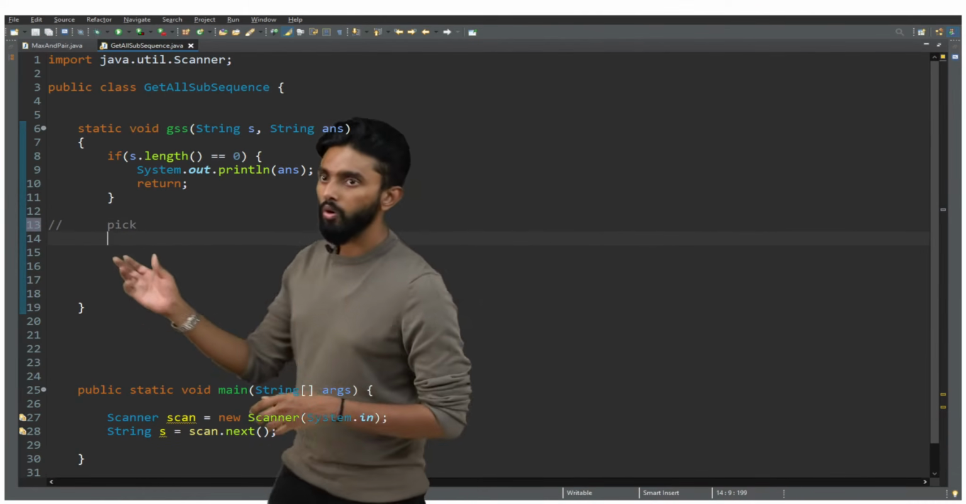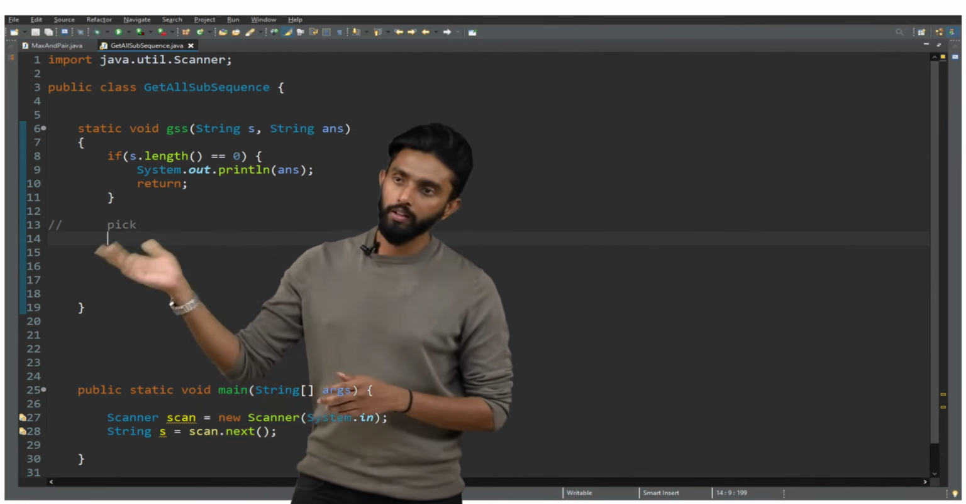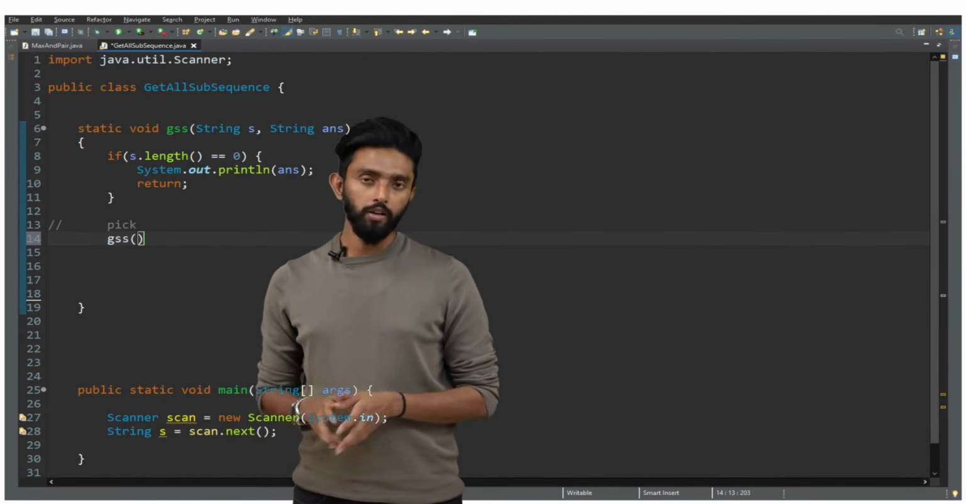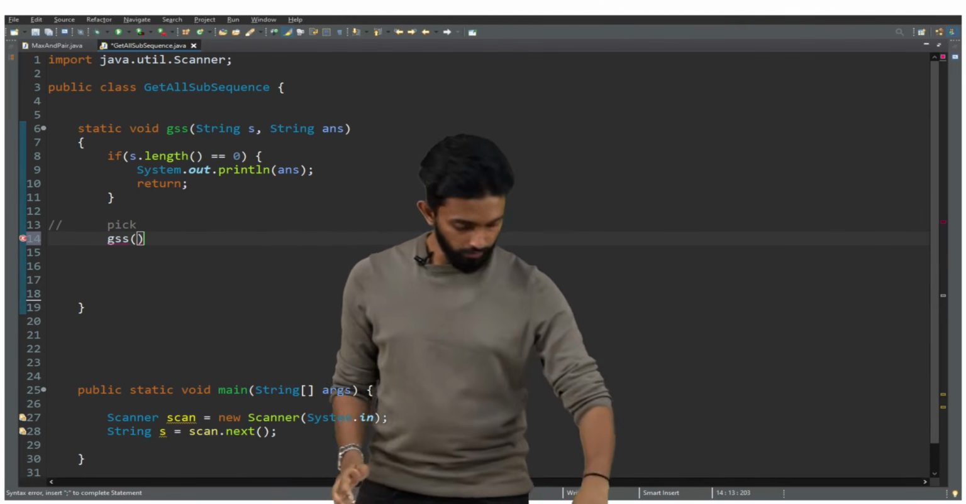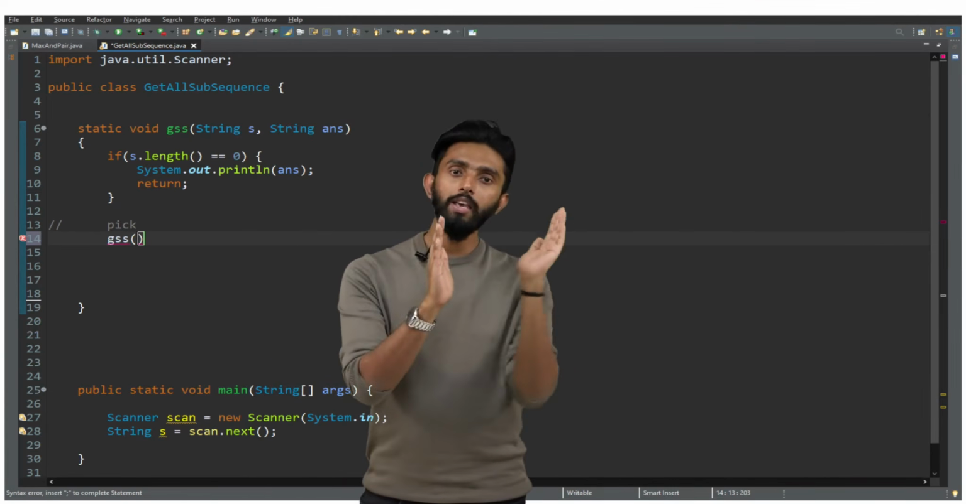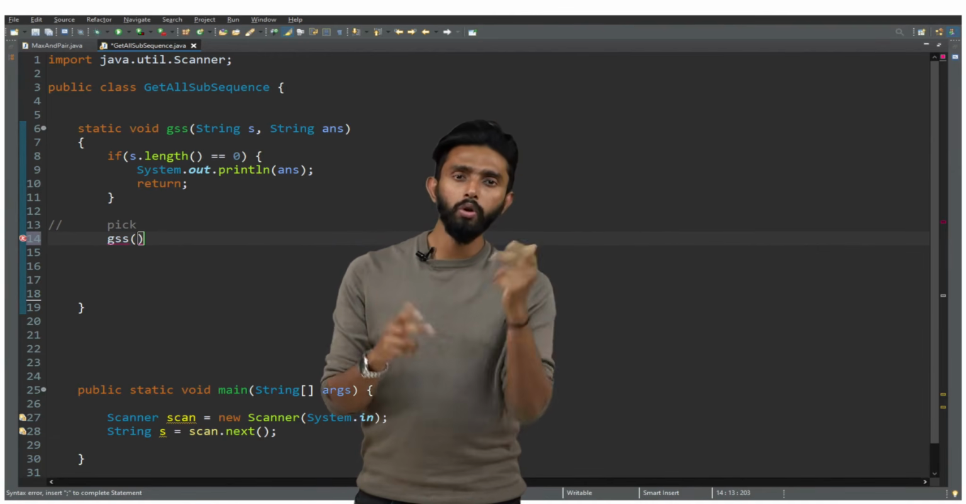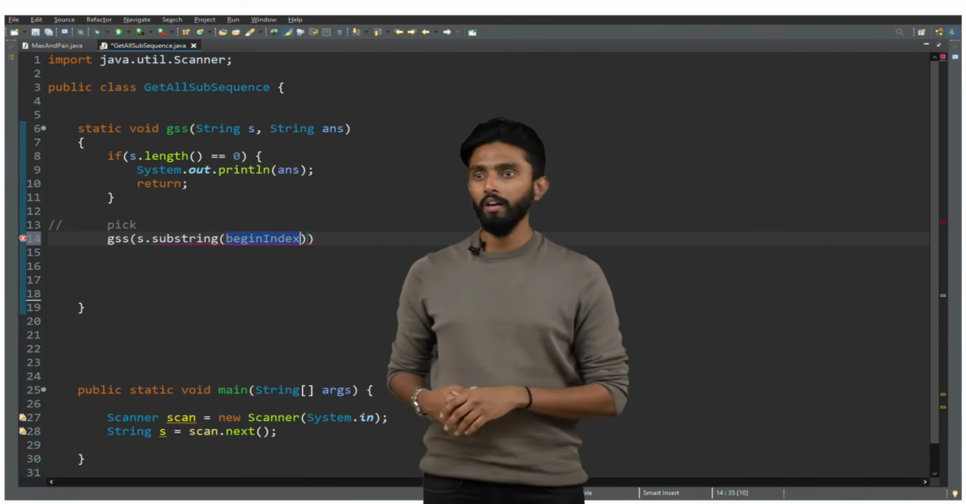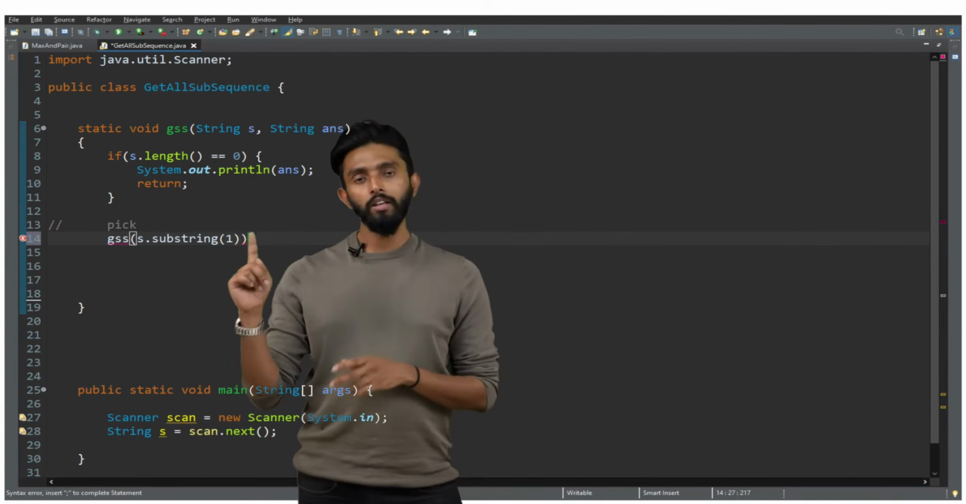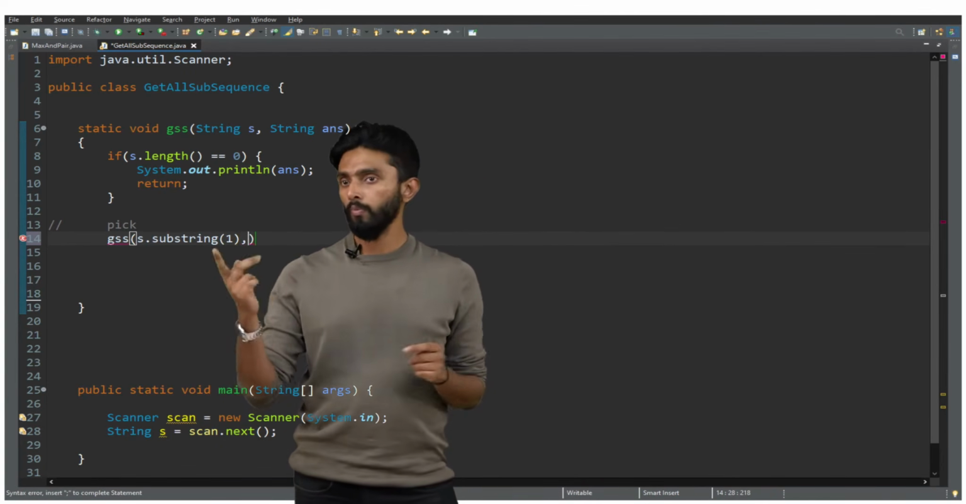Now there I will just go, and for pick I am just going to tell it like this, GSS, and first the string has to be reduced, right? So if in case it is ABC, A has to go and it should only be BC. So how do you do that? Call the substring function, dot substring, and I will tell 1. If I tell 1, that is the beginning index, automatically till the ending index it will go, okay, comma.